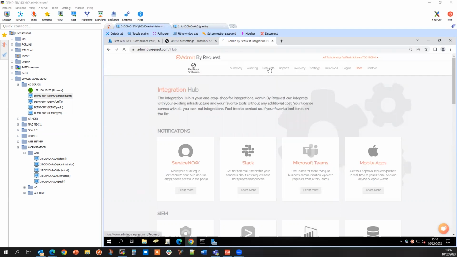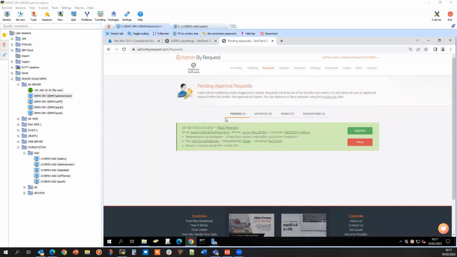Let's go back to the request area. So this is what a request looked like. So without Admin By Request, right now there'd be a ticket on your ticketing system, and there'd need to be some sort of action done to enable this user to run this file.